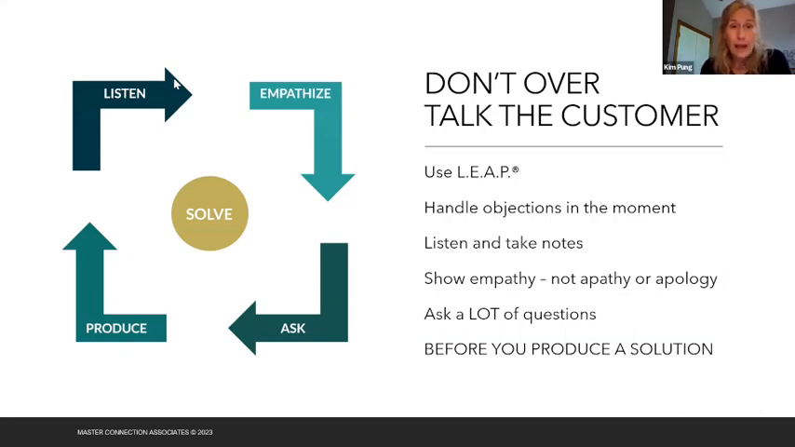Get 3 of you together and one of you plays the customer, one of you plays yourself as the salesperson, then you have an observer. And the reason you have an observer is to keep you honest in what you're doing. So practice throwing objections to one another. So if Lynn and Francine and I were together, I'm going to be the customer, Lynn's going to be the salesperson, Francine's going to be our observer. I'm going to throw my objection to Lynn, and Lynn is going to practice LEAP.